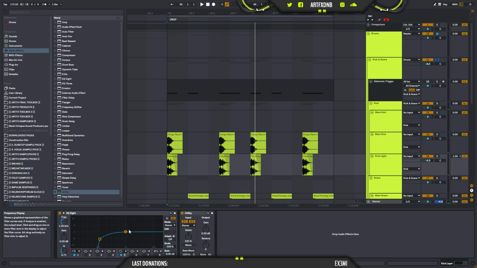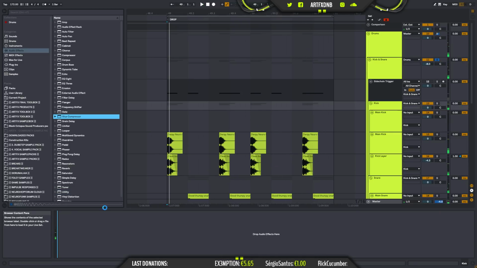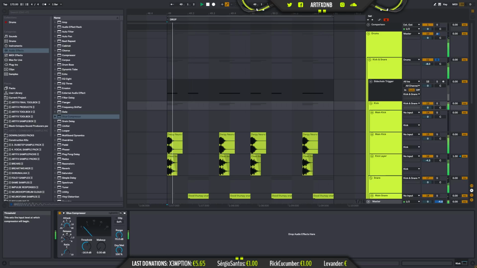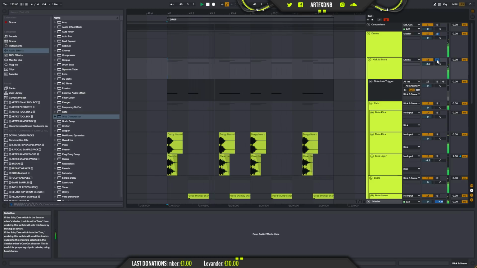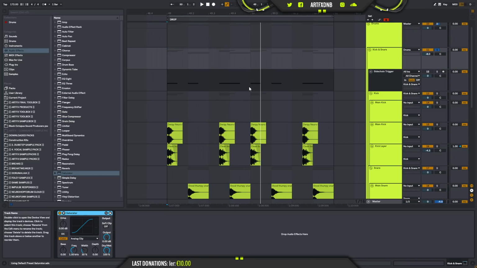So that has changed our kick a little bit. It has definitely made a difference. And let's add a little bit of compression to the kick as well. So let's use a slow attack. And on the kick snare channel itself, in the group, I'm going to add a saturator.